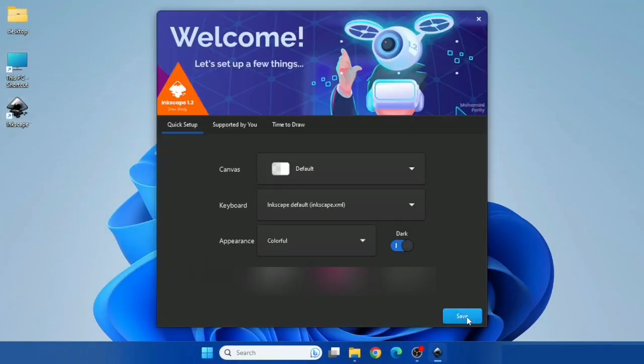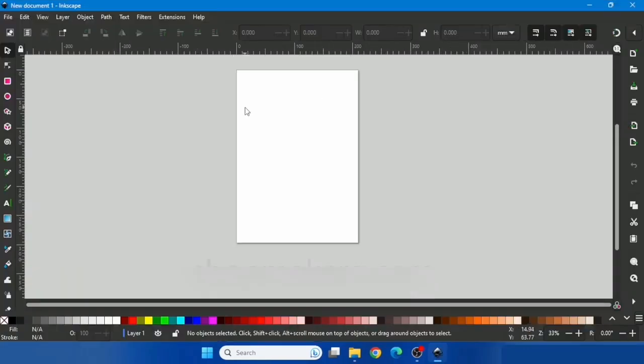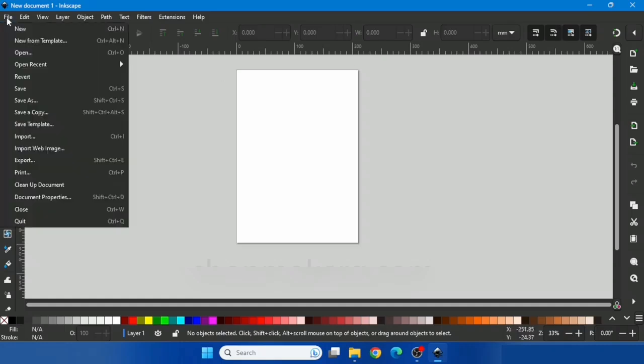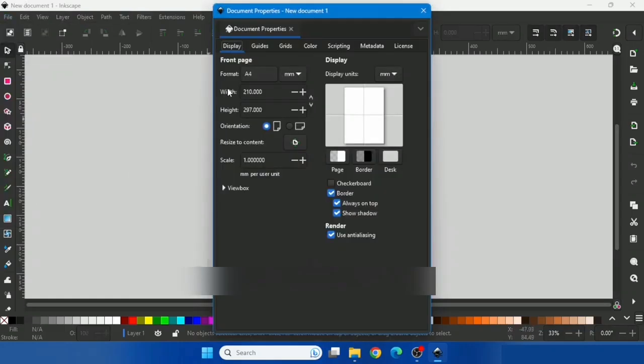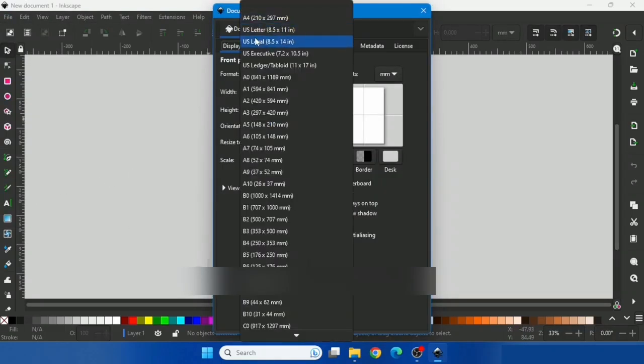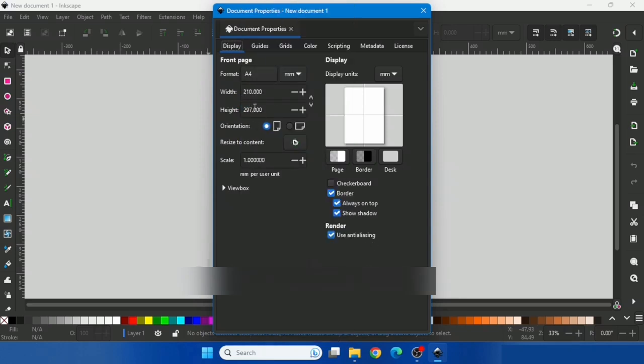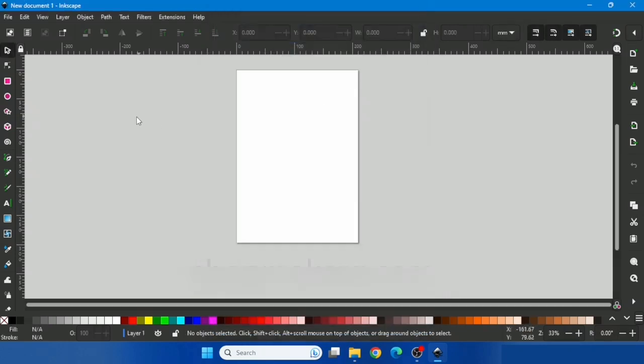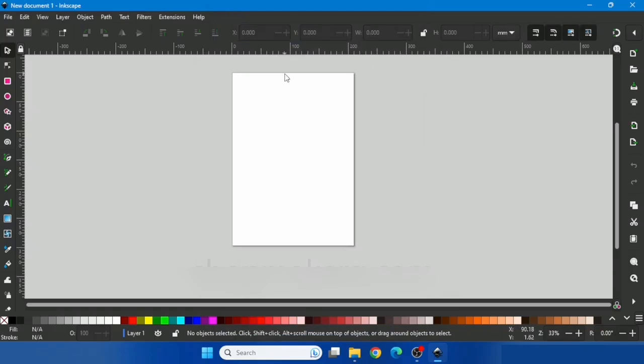Now open Inkscape. Click on Save. New Documents. By default, the page size will be A4 size. If you want to change the page size, click on Files, Document Properties. Now you can see all the different page sizes here. Select one of these, or you can change the height and width of the page here. After that, close this. First, let's draw an outline of an image.